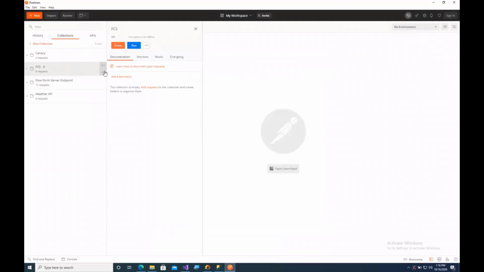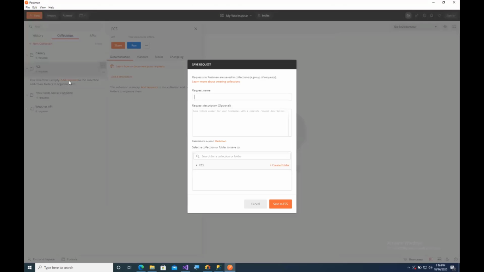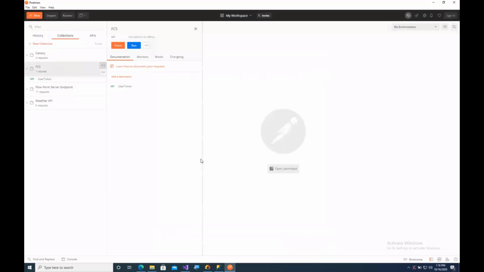And I'm going to create this little collection here. Right. On this, I'm going to create a new call. So currently, I don't have any requests configured, but I'm going to go and create a request. And this is all about getting my user token, right? So I'm going to call it user token. And I'm going to save this request here. Cool. There we go. So there's my get request.